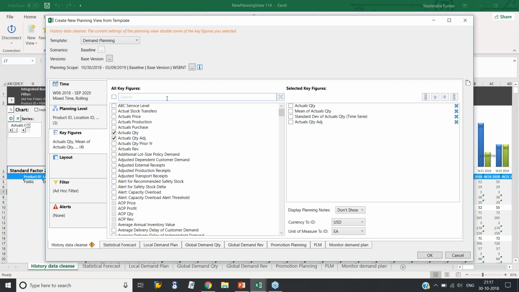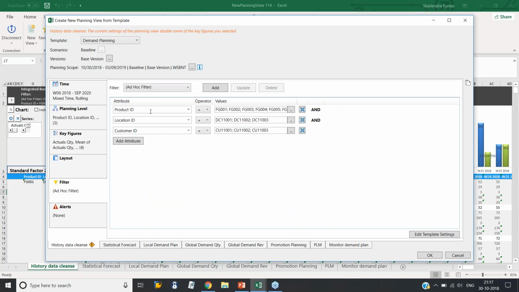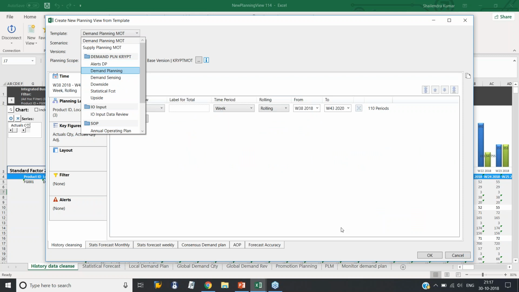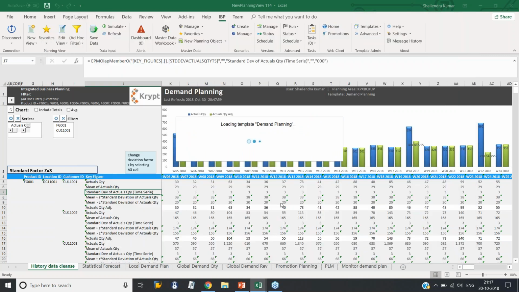Then you have different options like a key figure. So here, whatever key figure you want to see in this particular template, you can just select it with the unit of measure and different currency conversions. You can just select over here and you can see that. Then you have a filter over here. With the filter, you can restrict your planning view to certain data, and then you can take actions, or you can take decisions, or you can plan accordingly. So I'll just click cancel here because I've already opened it. I'll upload a new template. So let me just upload a new template, and here we go.